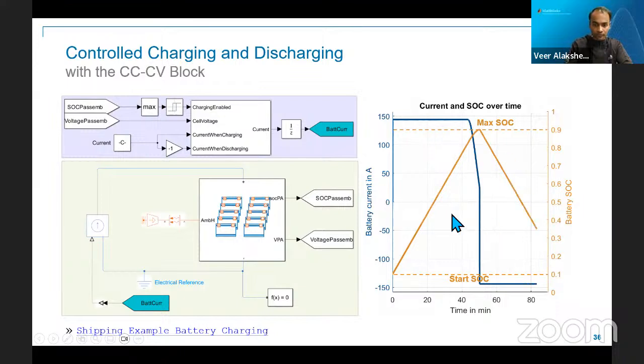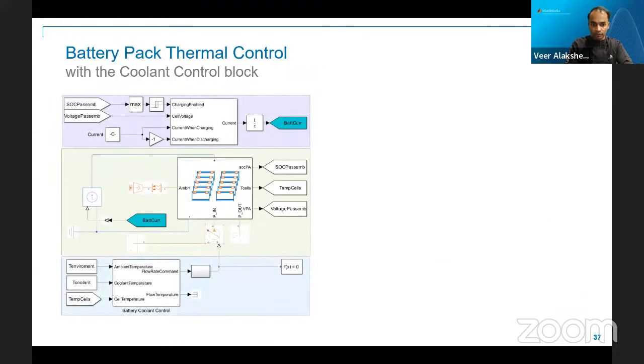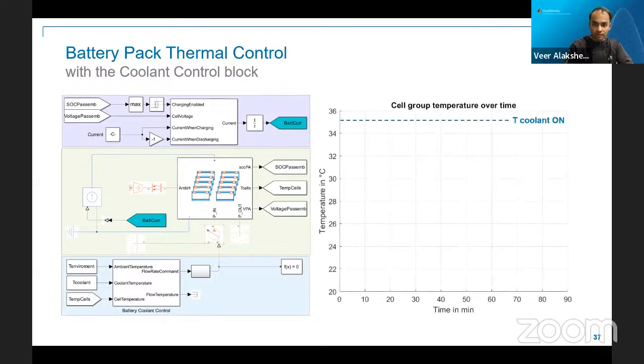You can measure the state of charge, as well as the current. Now, building on top of this model, what we did was cool the battery. For that, we are using the battery coolant control. We have set a coolant on upper limit, and until a certain time the temperature is increasing, and when we put the coolant on, we'll see how the temperature is decreasing. So the whole point over here is that using these blocks, you can easily analyze your battery systems.